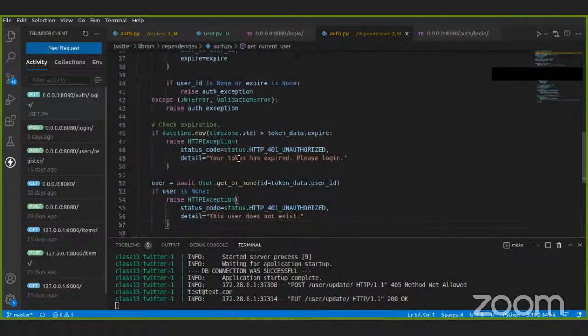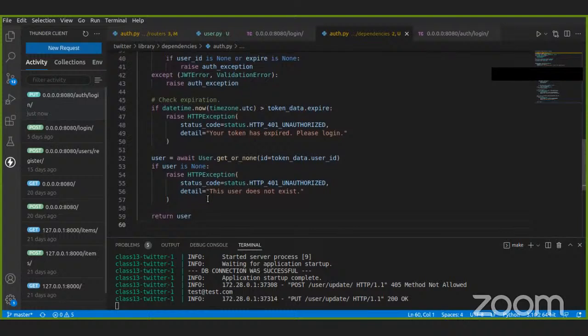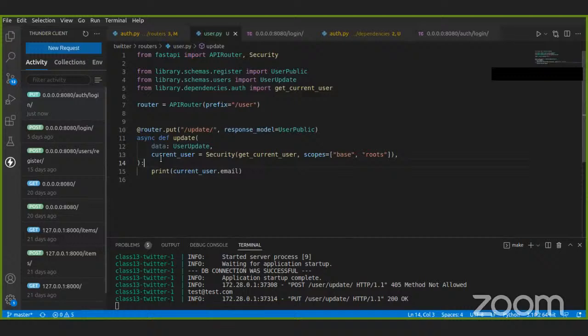Then it checks the expiration, and it does a few other things. Like it then extracts the user from the database, and if this user is found, it returns this user to our code. That's why we are able to access this current user, and then we can do anything with the user, like get the email.